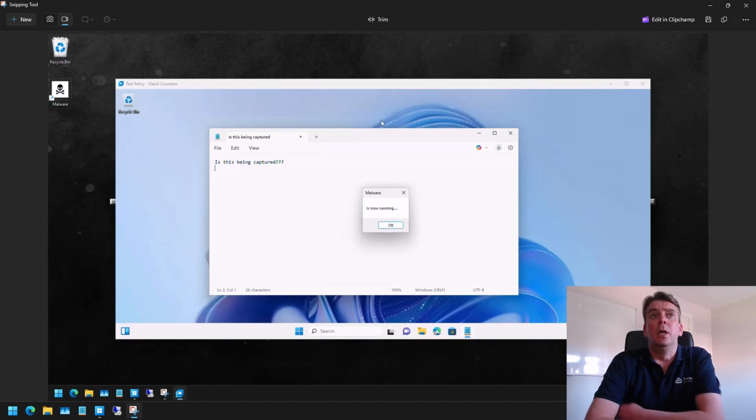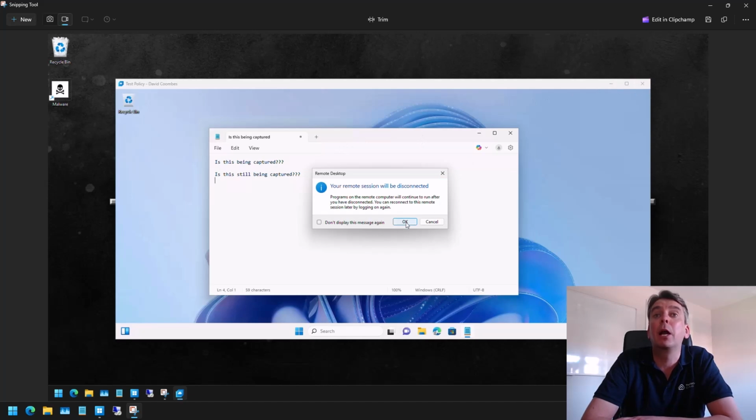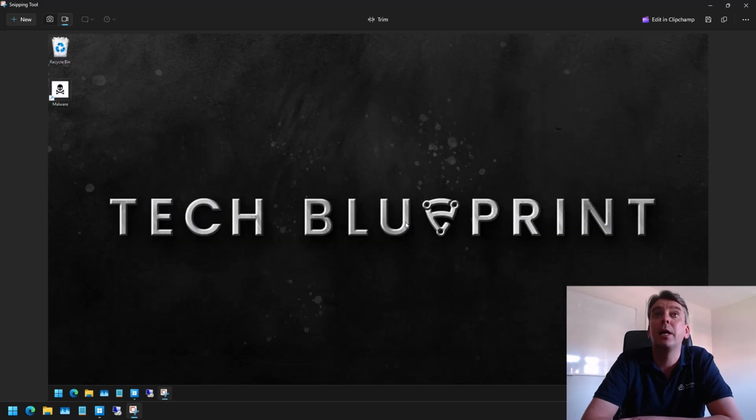Okay, so what we can see has happened here. The malware ran as we saw when it was live, but what's actually happened in the background is the malware has actually disabled the screen capture protection on the endpoint. So now we can see exactly what was typed before the protection was removed, and obviously everything subsequent that's being done on that cloud PC is now able for me to capture on the snipping tool recording there.